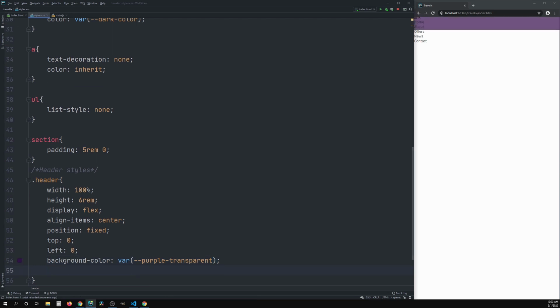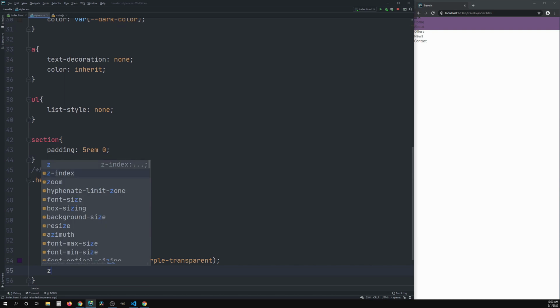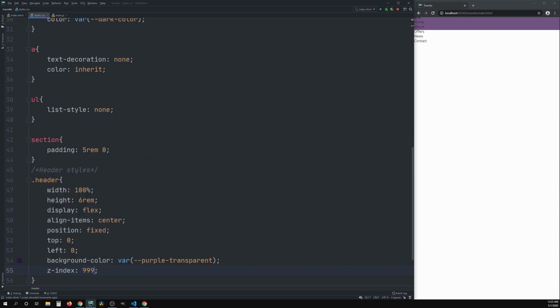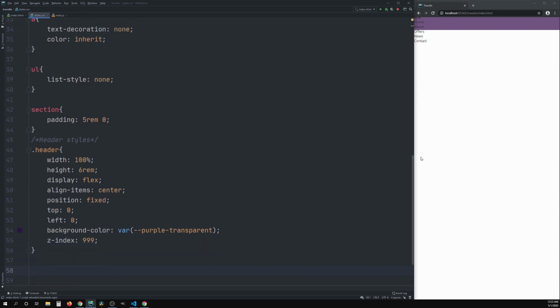Underneath it, what I want to do is set a z-index of a high number because I want it to stay on top of all the content in the website. So I'll do 999 in this situation. For the time being, it doesn't look that great, but it's going to start taking shape once we style this UL we have right here.